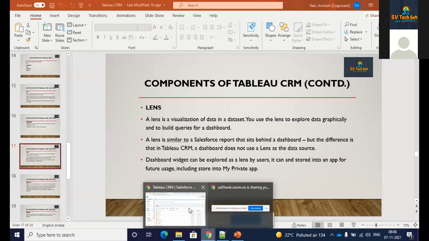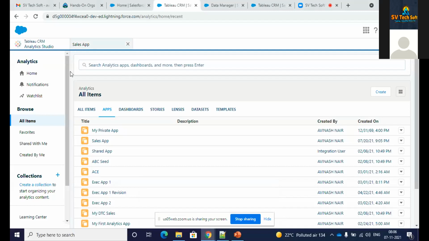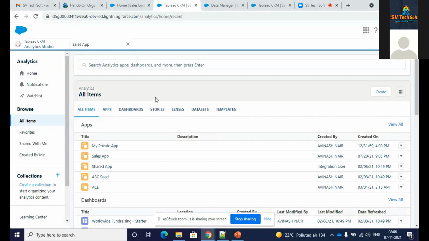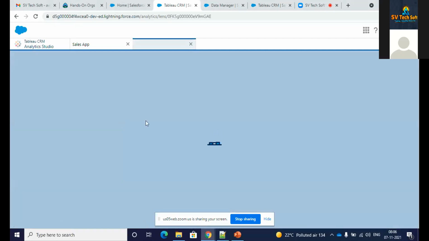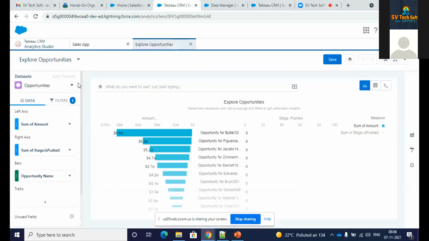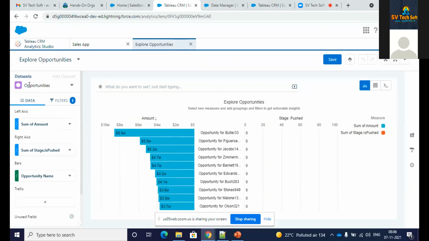So if I move again to the Salesforce org, Tableau CRM, let me move to all items. In these all items, I have a few lenses with me. So these are the lenses actually. When I click over here, it gives you a visualization. I already have a data set which is storing all the data after, let's say, being transformed. Then what data do I want to visualize? Like, I want to view the sum of amount, and I want to view the stages which are pushed. So sum of amount for all the opportunity names. This is something I'm able to see over here.